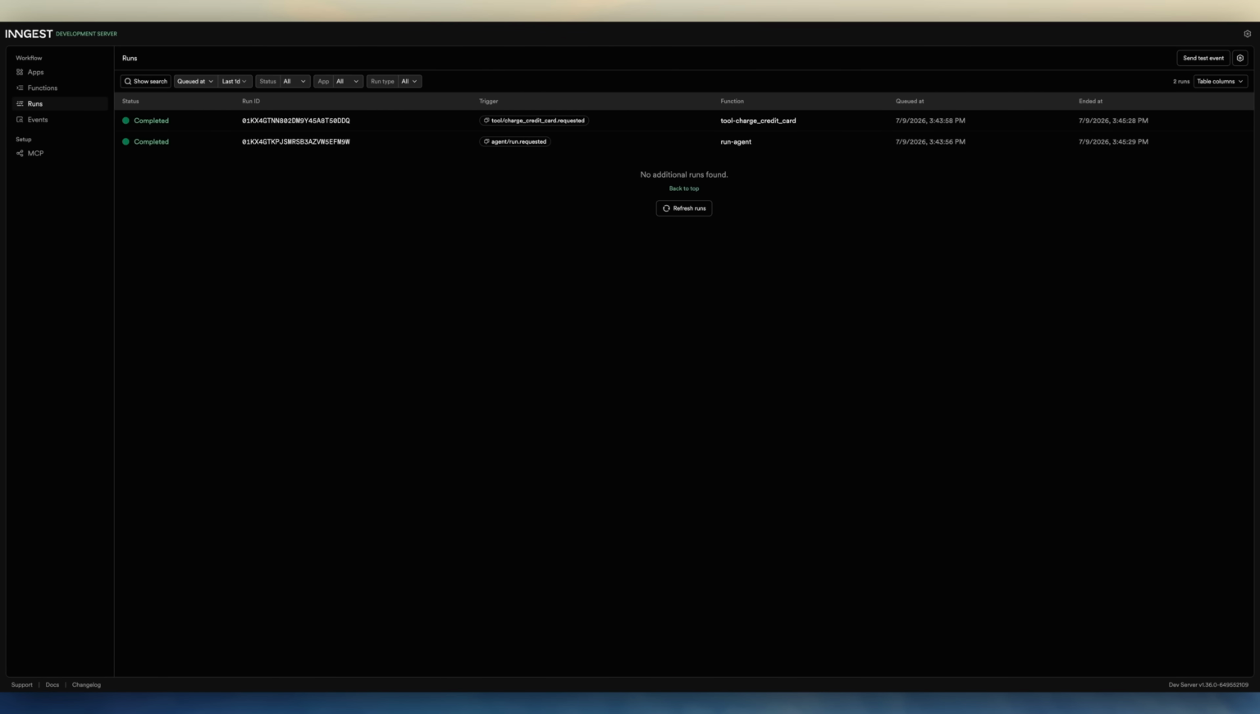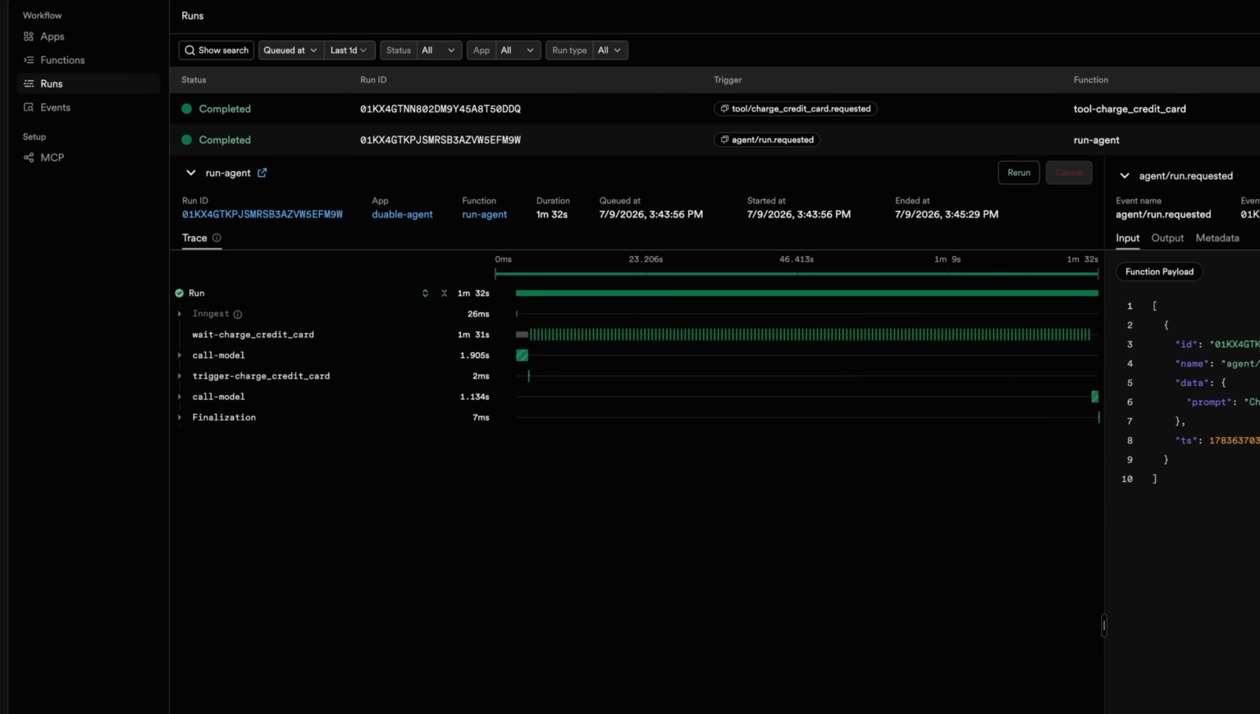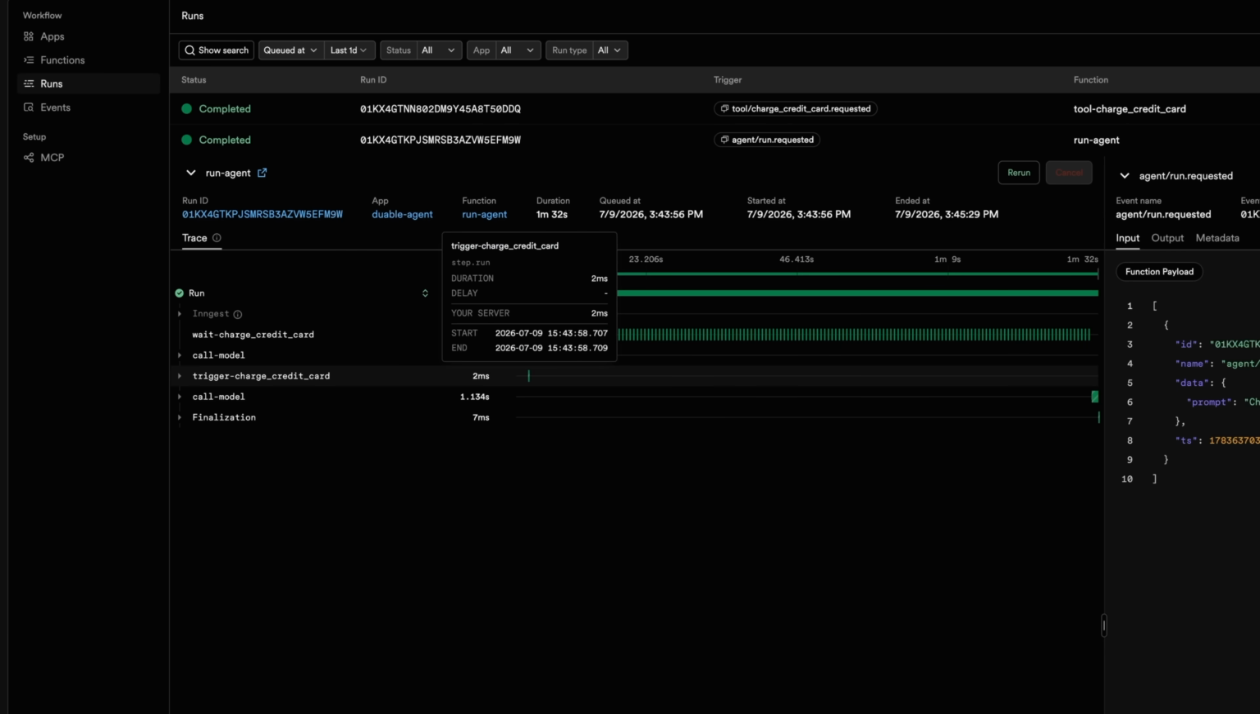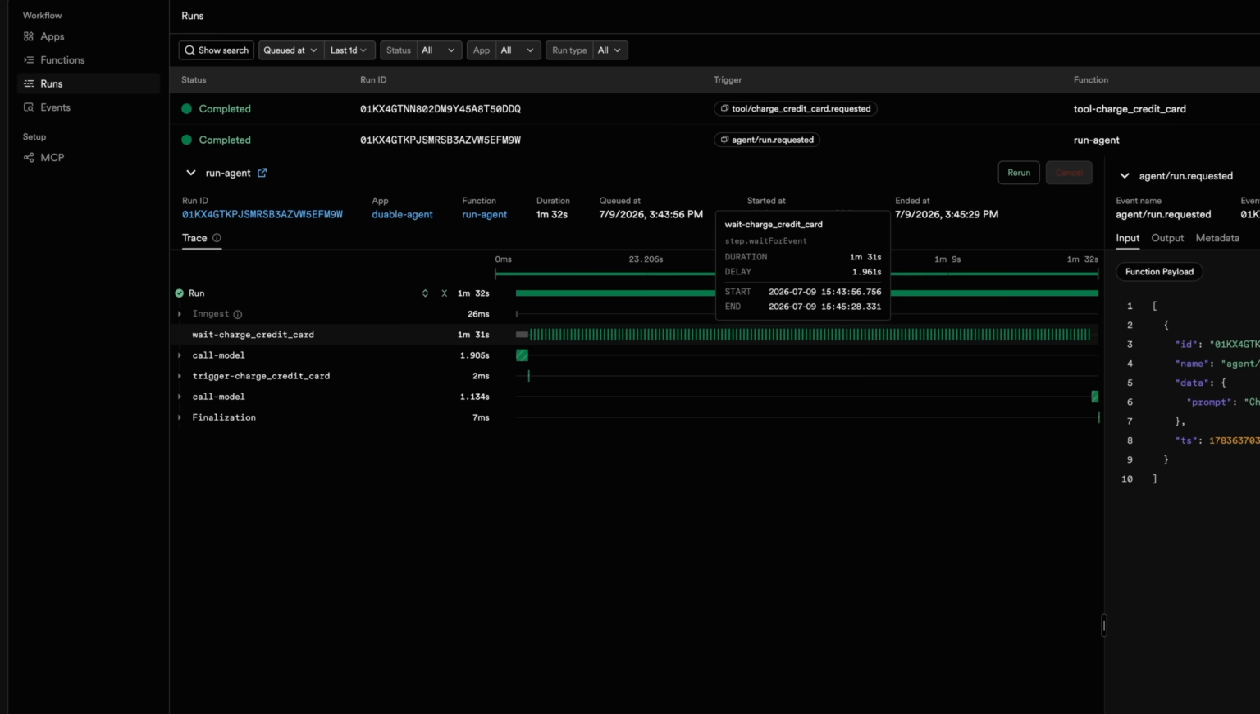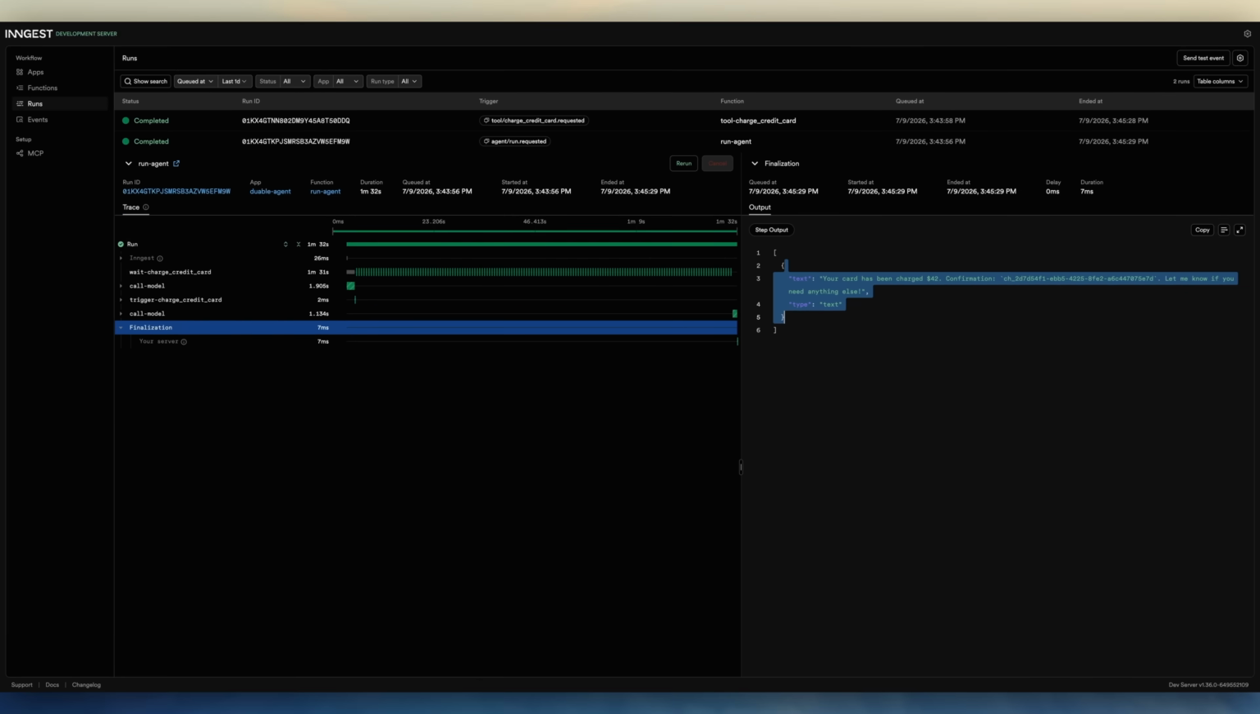The first one is our main agent loop. If we open the trace up, we can see that the call model step was initiated. The LLM decided that triggering the charge credit card tool was necessary, and we can see that the majority of the time in the trace is waiting for the charge credit card tool to come back before it finally does the last part of the loop, finalizes with the LLM output.